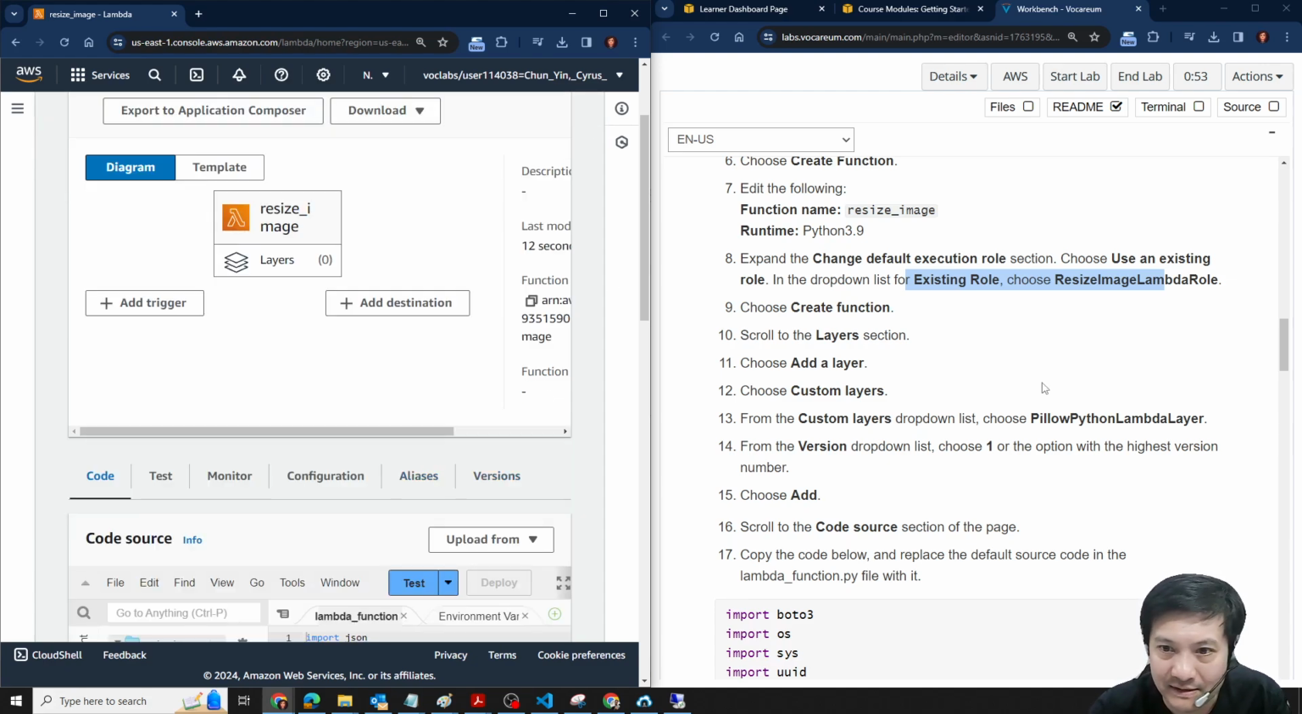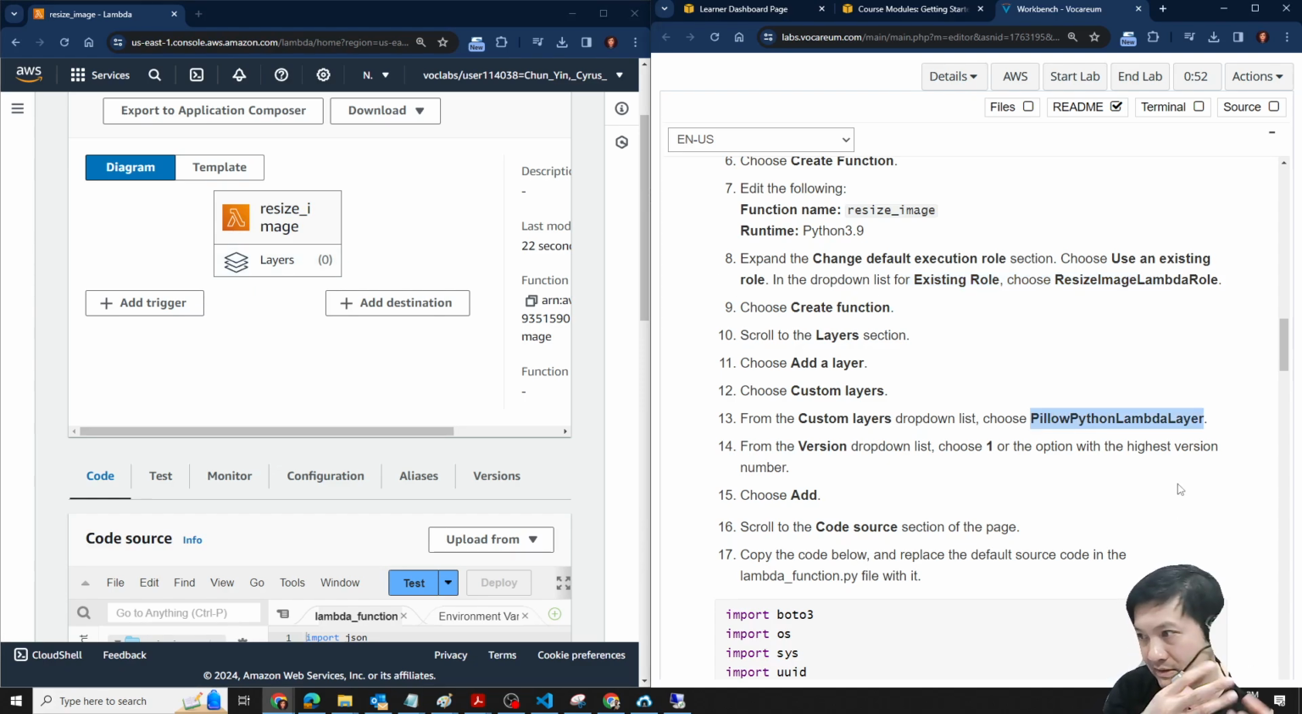That's the basics. Now we will add a layer. Since you need to process your image, by default Python doesn't have the library, so you need to add a layer. The library is called Pillow. Pillow is a very famous library in Python to modify images.